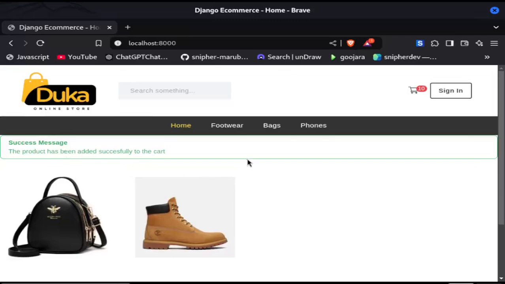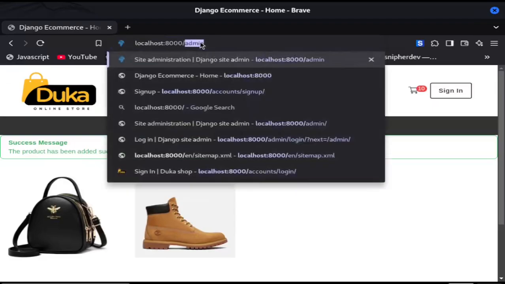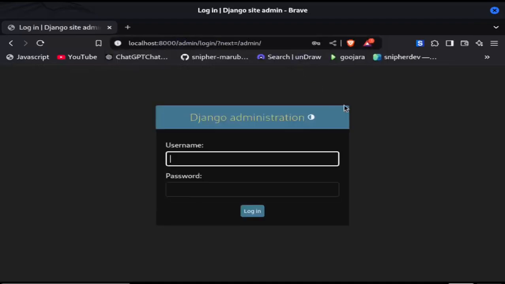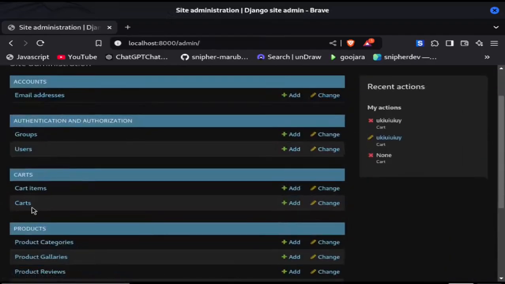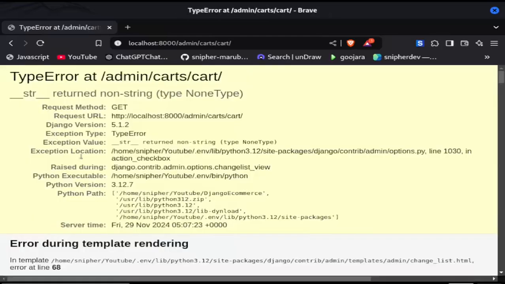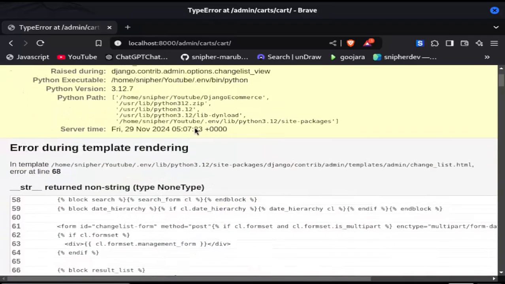Okay, it is adding correctly, but if we go back to our backend, you will notice the session ID is not being registered. So say admin. If we go here under carts, you will notice that we are getting this error. This is the error that I want us to fix immediately.